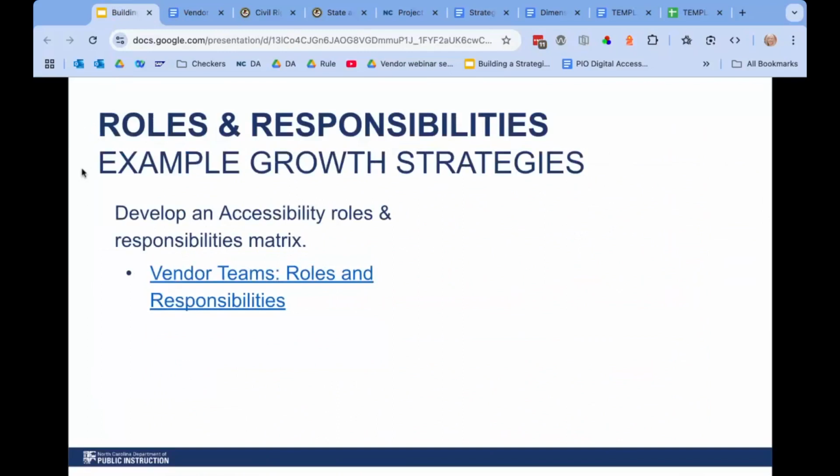So that's just an example resource to help you identify what those roles and responsibilities might be for your staff. And certainly I think you could build out some action items specifically for that, especially if that's not something that you've addressed before now.